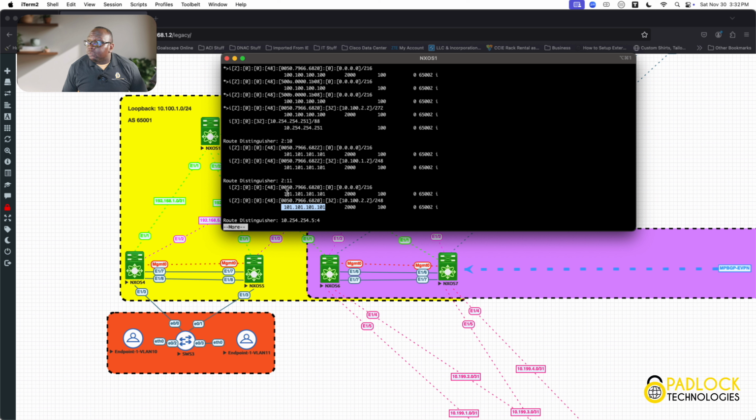So as you can see, these are type 2 routes right here. This tells you what type 2 routes. So this is MAC and IP. And as you can tell, 48 bits for the MAC, right? And then 32 for the IP address, right? So here's the complete binding here. As you can see, it's 48 bits there, the hexadecimal, and then 32 for the address. Now that's all site 2 stuff.